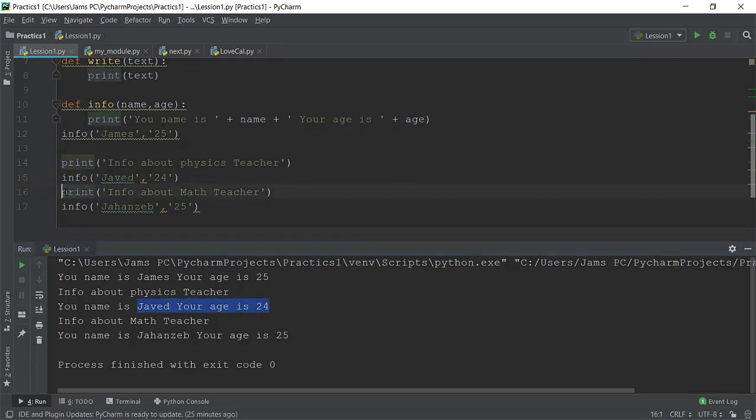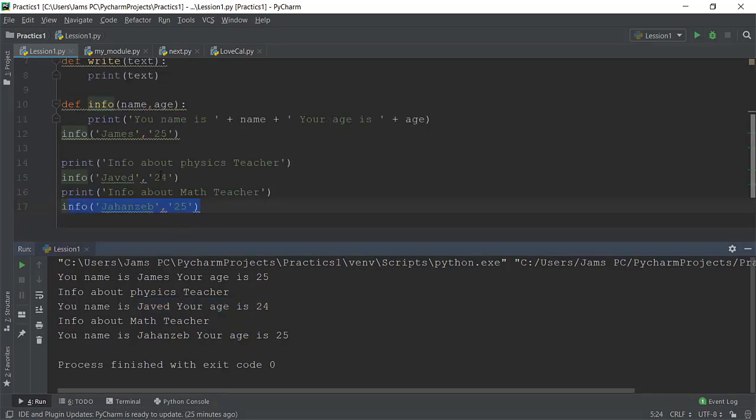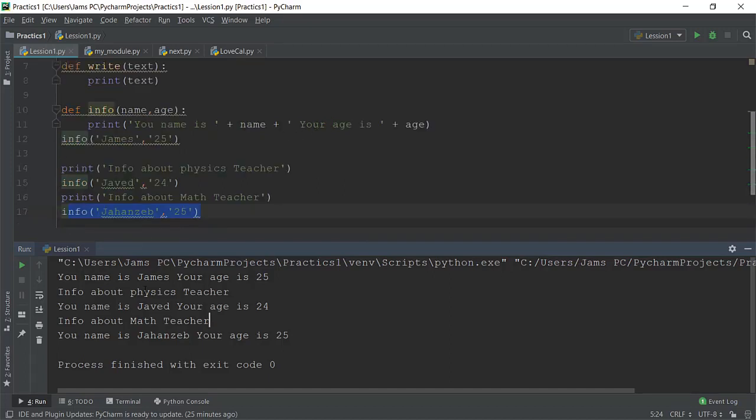Now again I'm calling one more print function, info about math teacher. See, we are just calling that information, your name is Jahanzeb, your age is 25. Okay, now that is the beauty of the function. Whenever you need that function, whenever you are going to call that function, all the information will be displayed without doing the work again and again, and you just need that function and call it with minimal coding and programming.